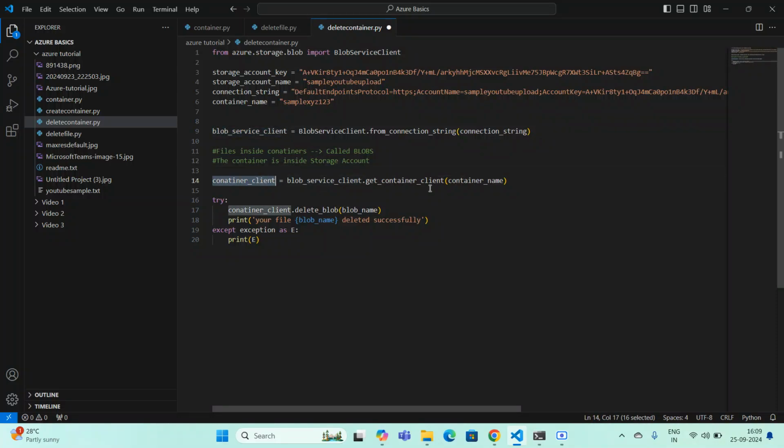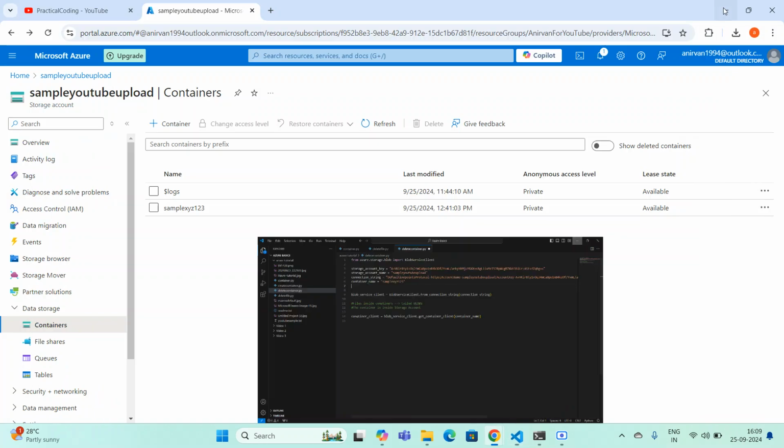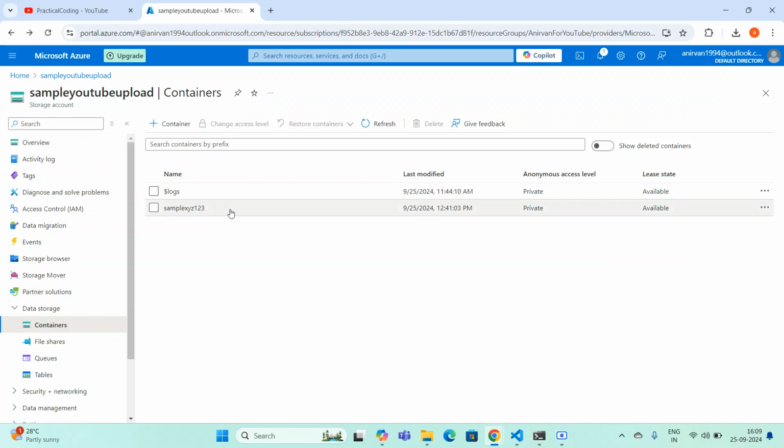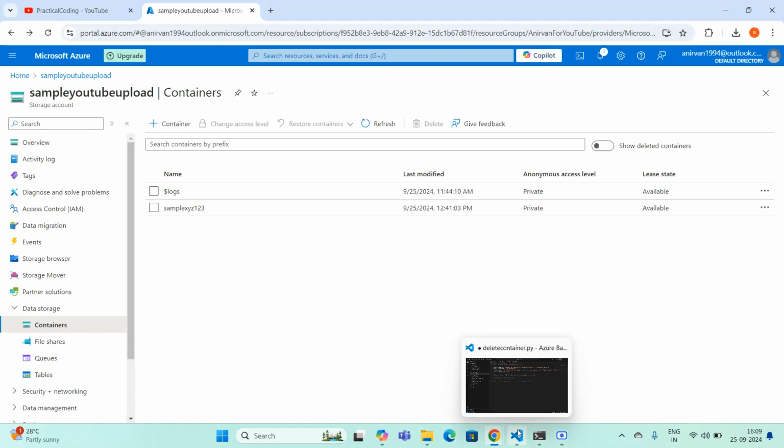This is my container client. This try and catch block, I'm removing. First I need to access the container. This is the way to access the container: blob service client dot get container client, and I need to pass the container name. This is my container name, sample xyz123. Let me verify it. Yes, it is sample xyz123. So we are going to delete this container using Python. How to do that?